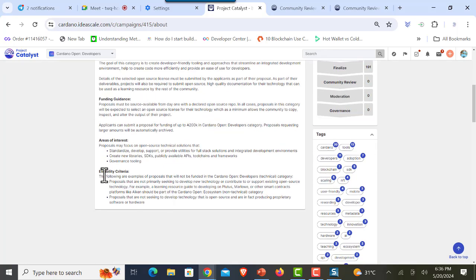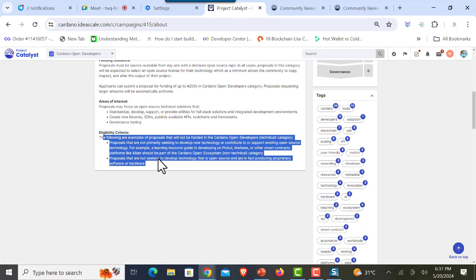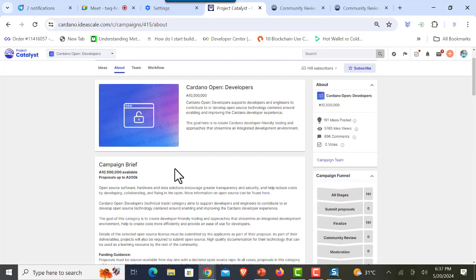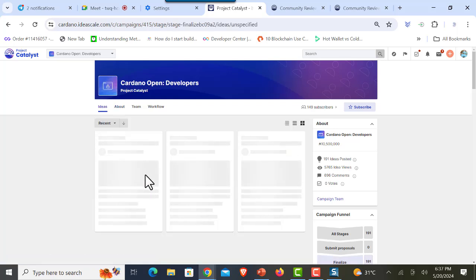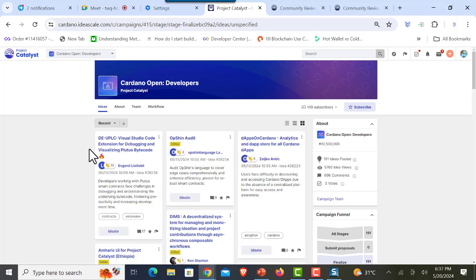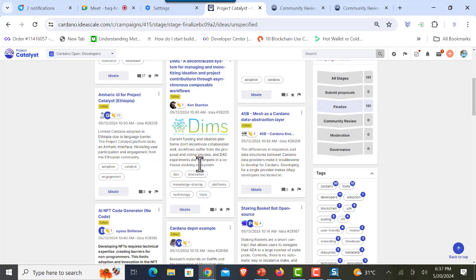You also look at areas where a proposal that is submitted will not receive funding. So you try as much as possible to read the campaign brief to understand what is required of proposals. If you also want to see ideas or proposals that have been submitted in this category, you go to ideas. So we have ideas here. Once you click on ideas, you should be able to see the proposals that are submitted here. We have quite a number of proposals submitted.